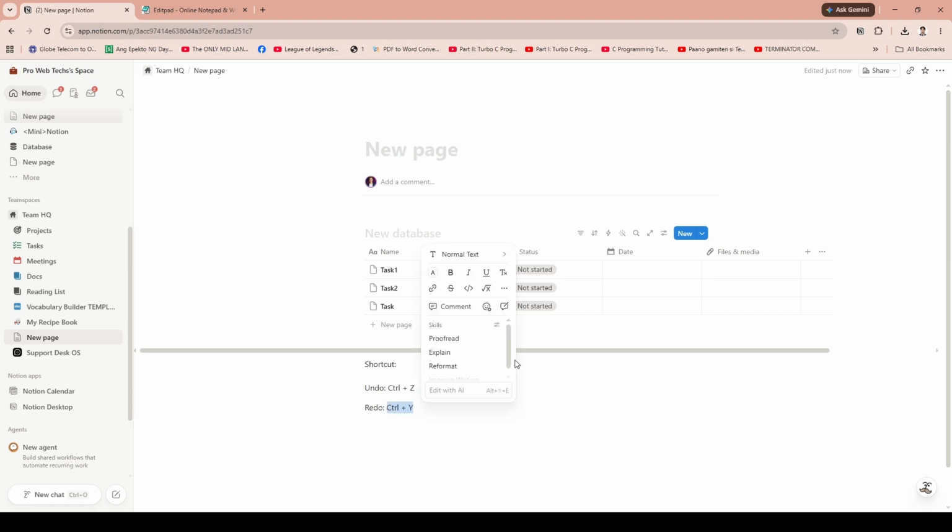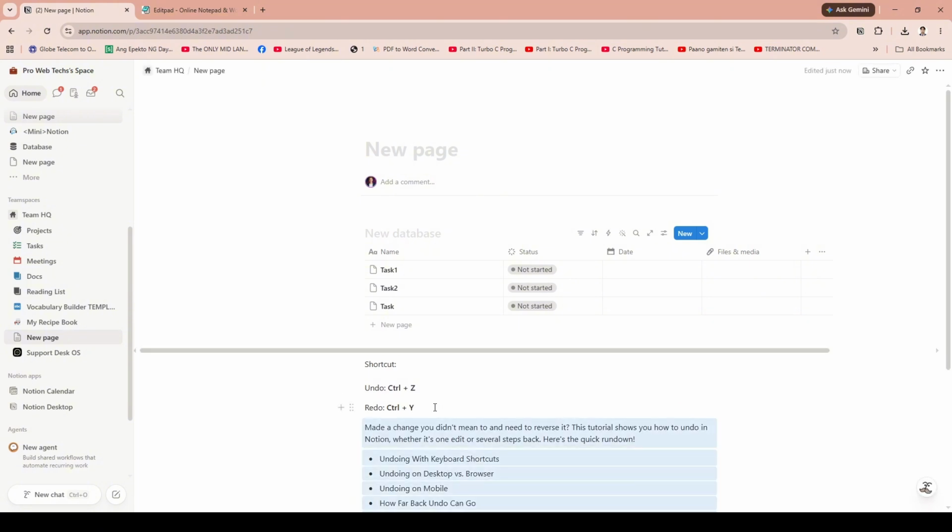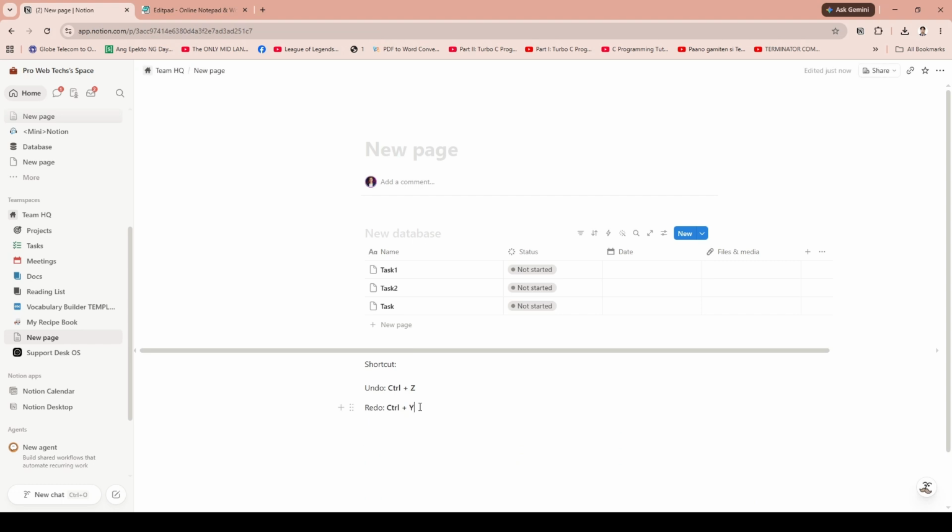So there you have it. Undoing and redoing in Notion is not just quick and easy, it's also incredibly beginner-friendly. Remember, Ctrl+Z to undo and Ctrl+Shift+Z to redo. This powerful pair of shortcuts will help you save time, maintain a tidy workspace, and boost your confidence as you organize your Notion life.